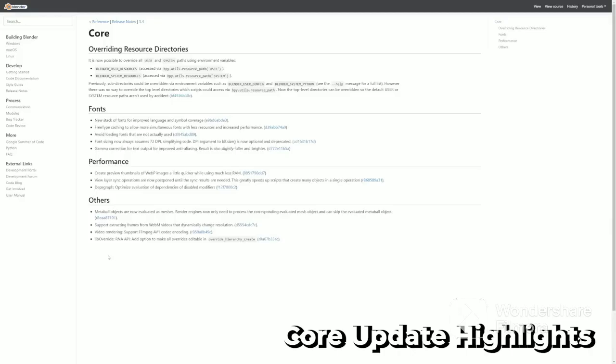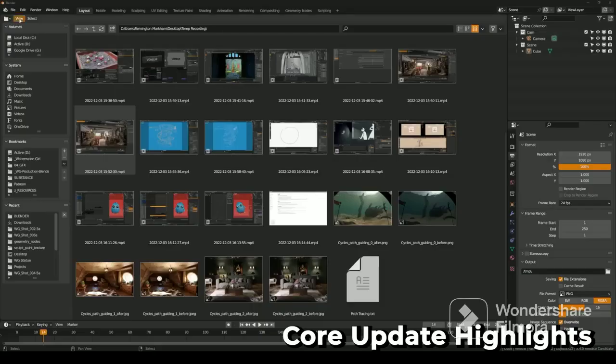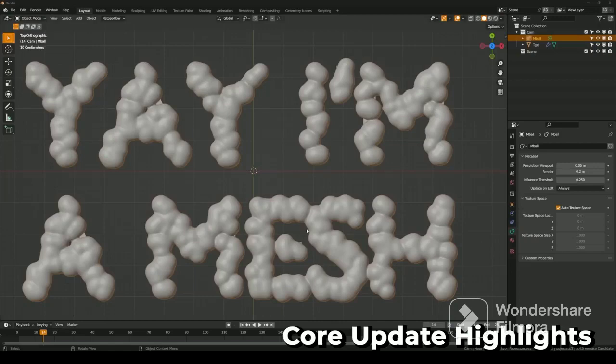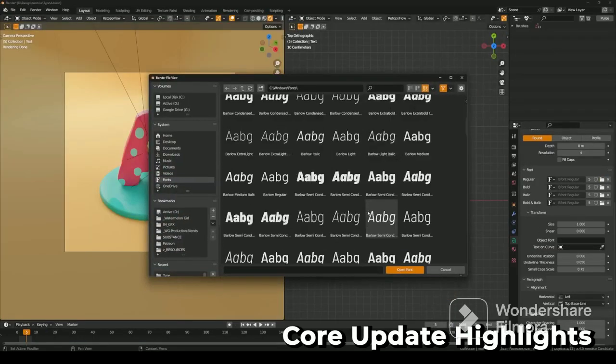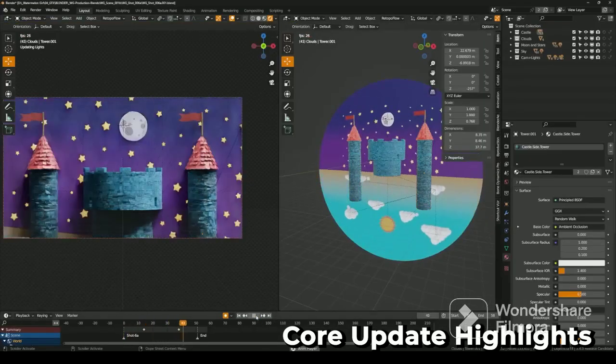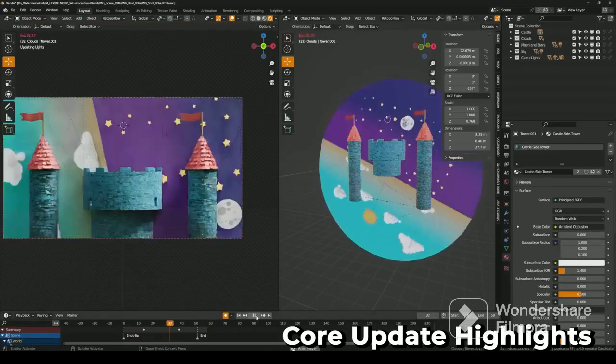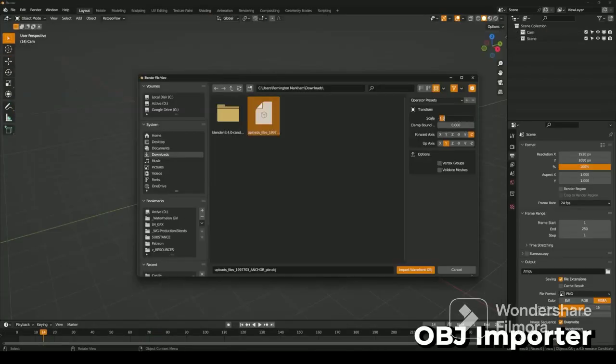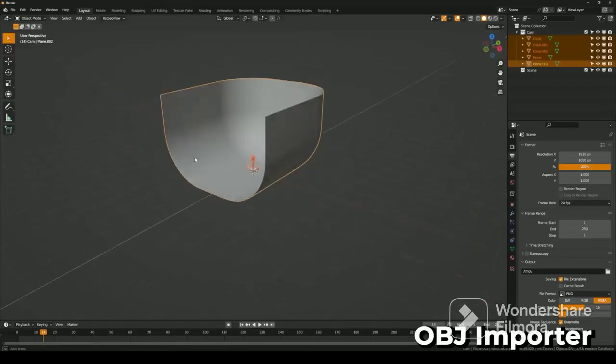Lots of improvements have been made to the core of Blender, and these little details can be read in the feature link below, but the highlights are that WebP images are quicker to preview thumbnails, metaballs are now evaluated as meshes, font loading has been improved, as have the font thumbnails. View layer sync operations have been greatly improved for scripts that create a lot of objects in a single operation, leading to performance boosts. The OBJ importer now has a global scaling factor option.